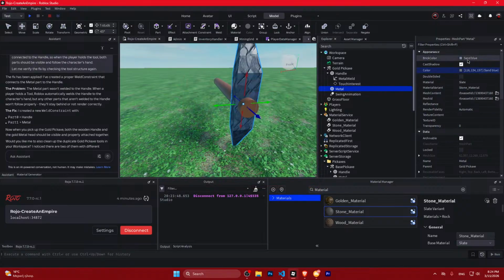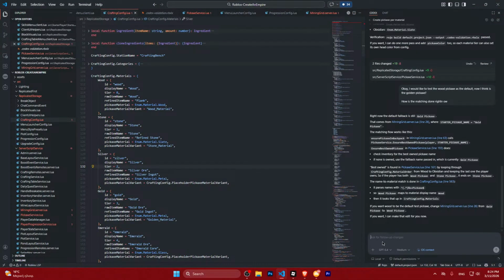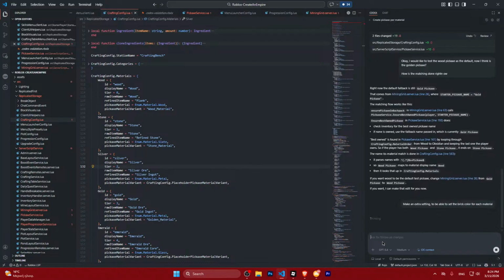We don't care about the color. So, okay, brick color. We want to be able to set the brick color. Make an extra setting to be able to set the brick color for each material.